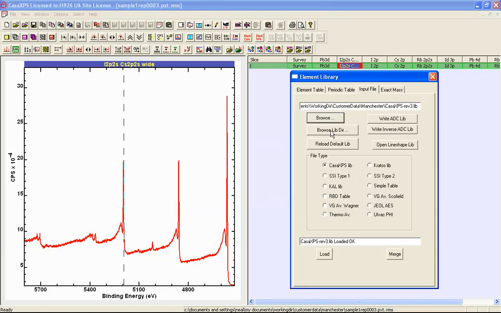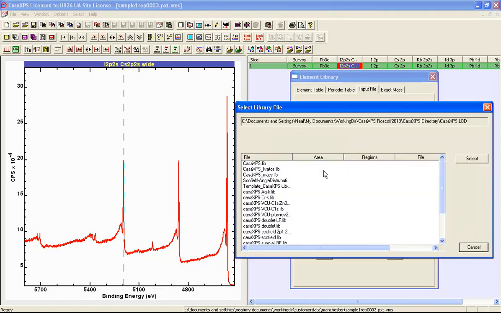If you wanted to have access to that library easily without associating it with a specific data file, you can move the library file to the casaxps.lib directory, and this is in the same directory as where the casaxps.exe file is. So this is a subdirectory that contains a set of library files that you can load or merge at will.